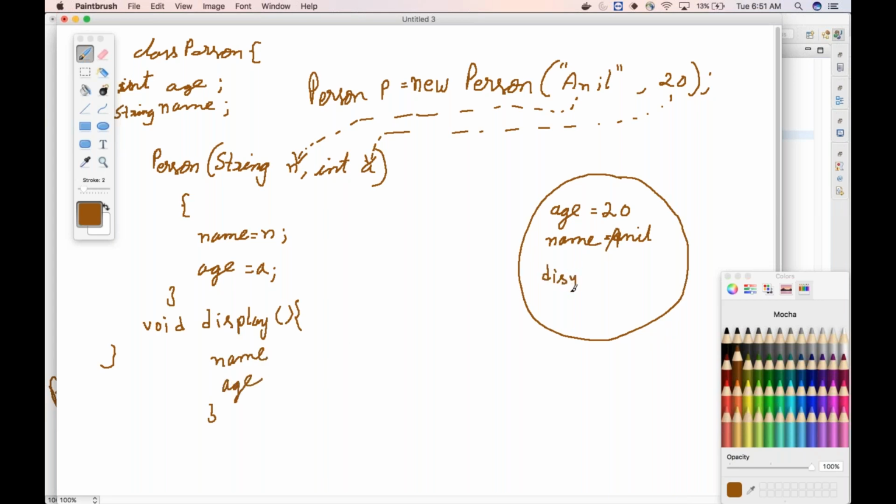Right, so the display method, so here we are displaying what? Name and age. So when we display name with respect to this object, Anil will be the output. When we display age, 20 will be the output.